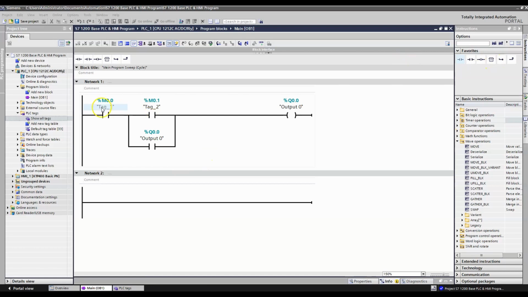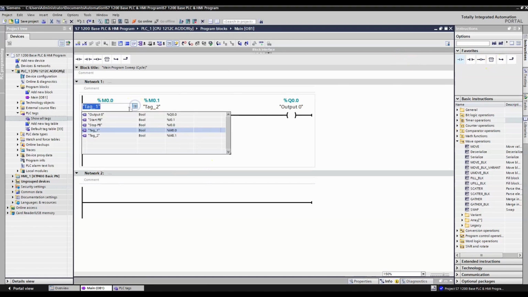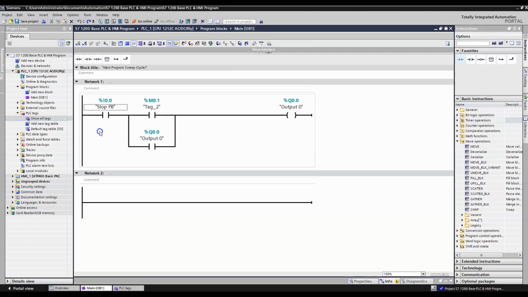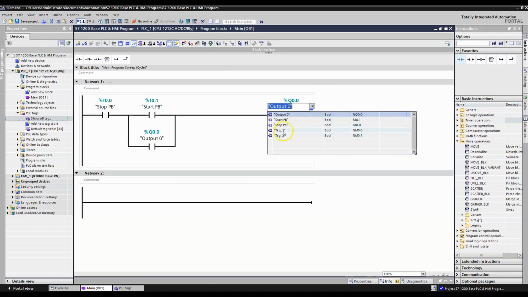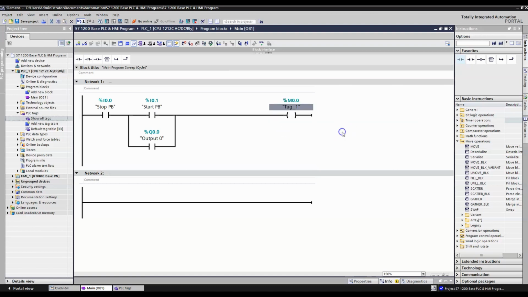So what I'm going to do is, I know I'm jumping around here, but I'm going to move this back to being my stop push button, being a physical input, and this guy being my start push button. So don't worry if you've already erased each of these guys. I'm just showing you something quickly and then we'll move on. And I'm going to make this guy into my memory bit. So I'm going to do M0.0.